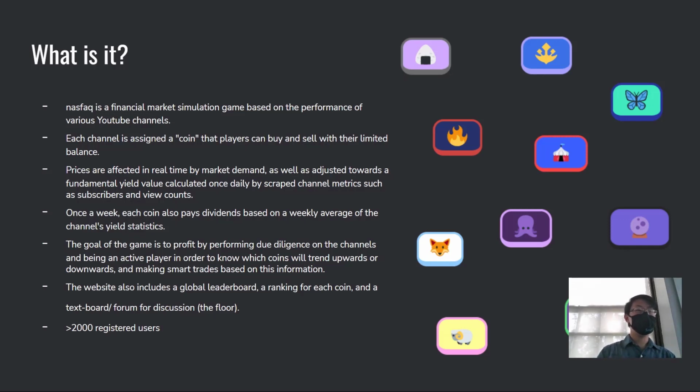The prices are affected in real time by the market demand. So say if a lot of players are buying a certain coin, the price is going to tend upwards, and likewise if a lot of players are selling a coin. And then once a day, all the prices of each coin are adjusted towards a fundamental yield value that we calculate once daily based on various channel metrics such as subscribers, daily subscribers, view counts, stuff like that.